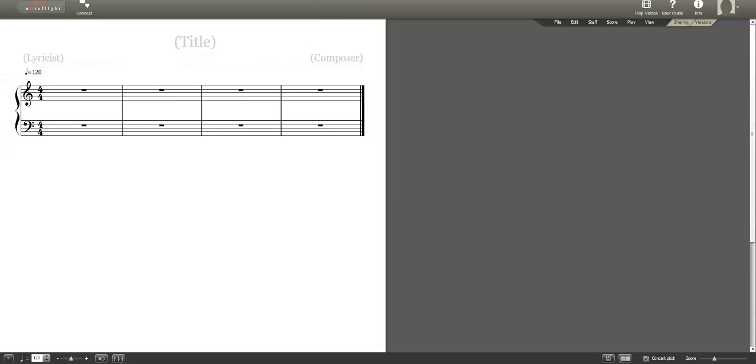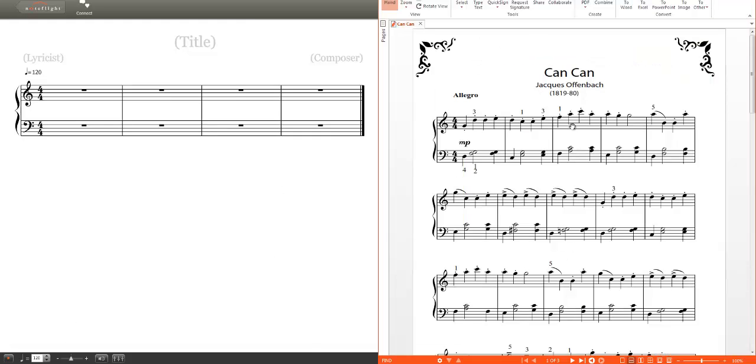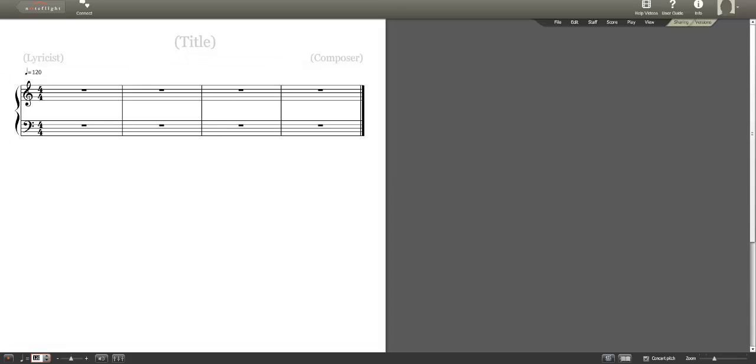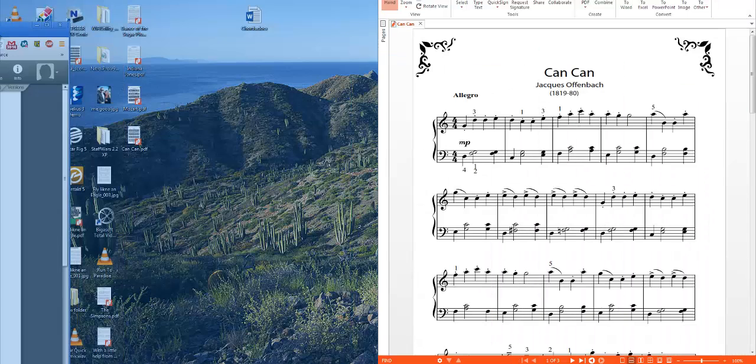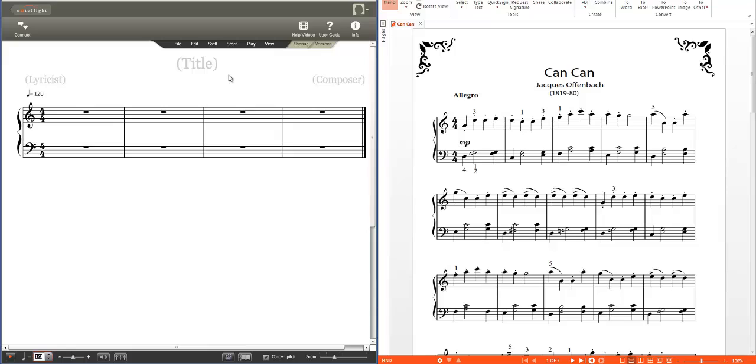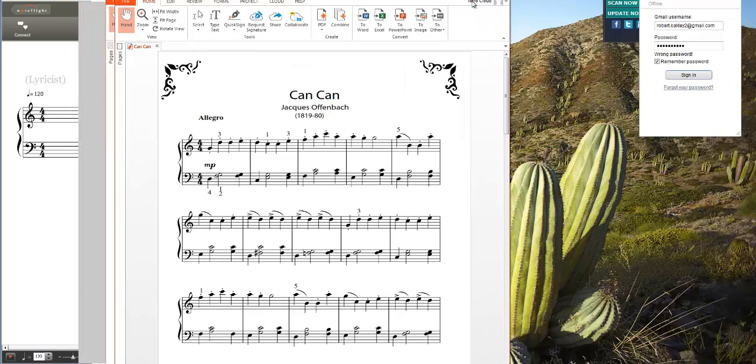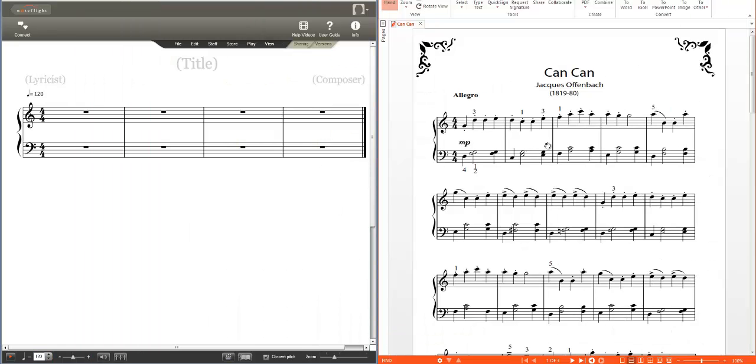So what I suggest you do first of all is have half the screen with Noteflight, half the screen with the notation, just so we're not flipping backwards and forwards on the screen. So simply drag each page to the side of the screen. That'll make it half the page, and we can see it clearly.